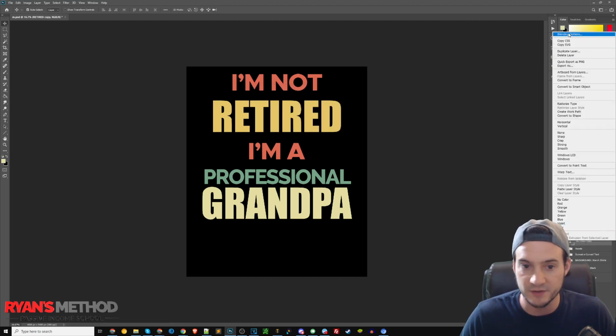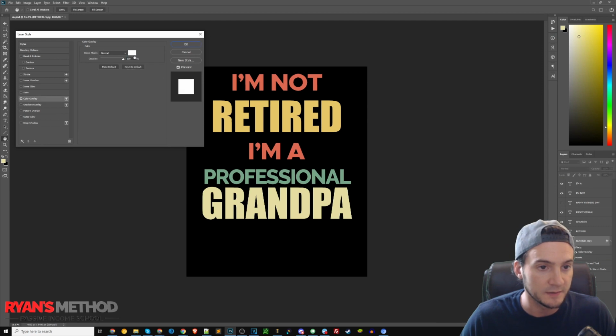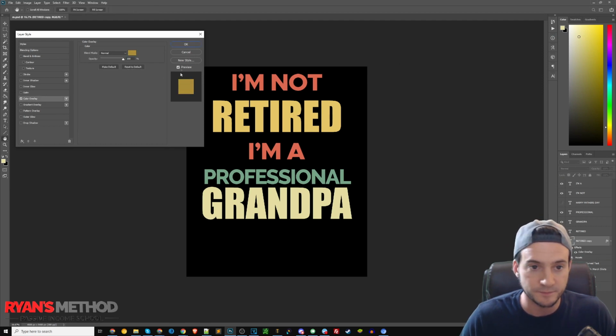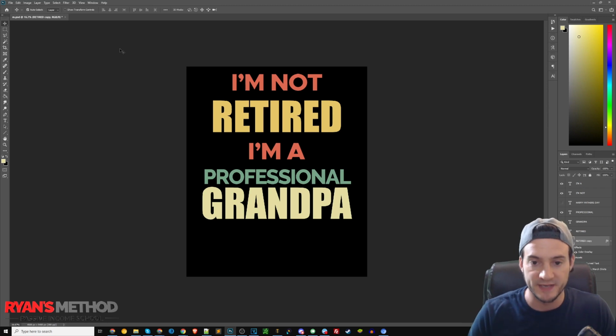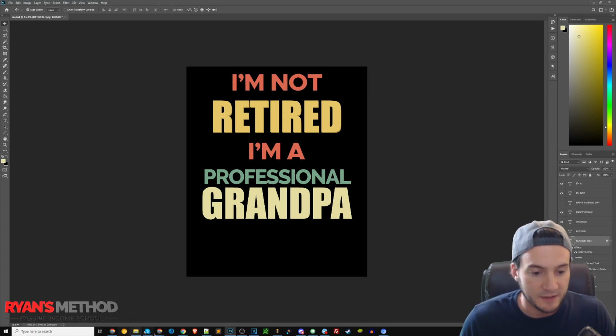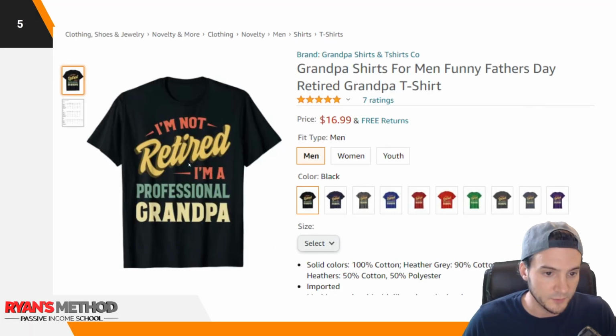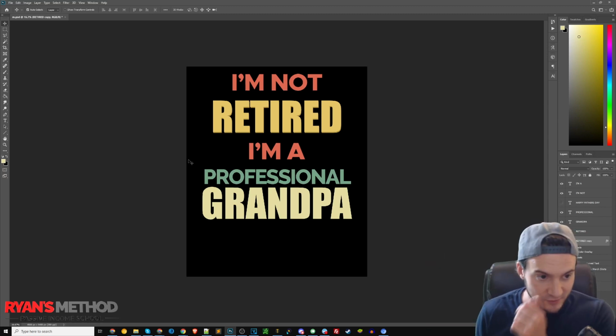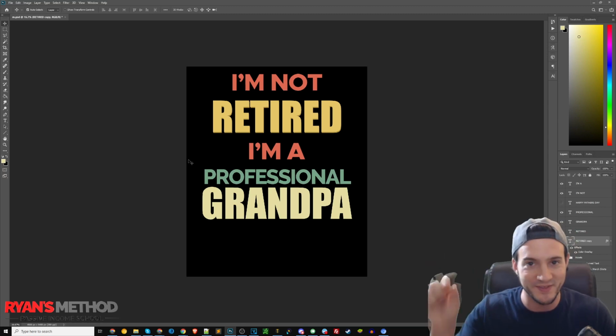And whichever one is underneath, just do a color overlay. And again, select the darker color. And then just move it down wherever you want it to give it that 3D look and feel that you can see they have here under the word retired. You can actually go into 3D modeling in Photoshop as well. It's how I built my Ryan's Method logo one day when I was just experimenting.